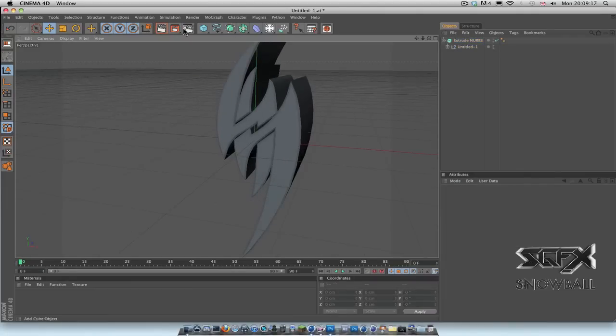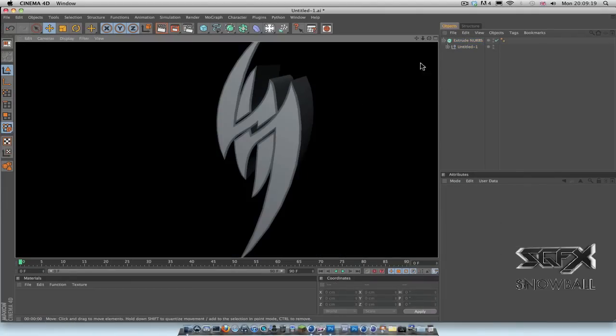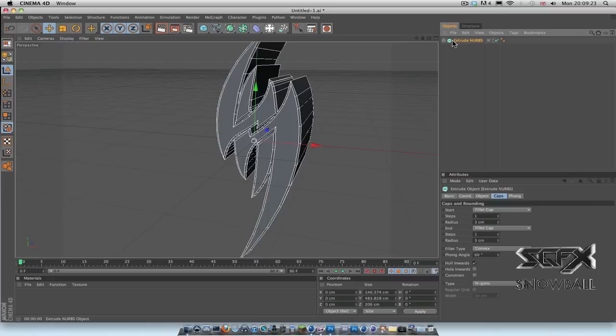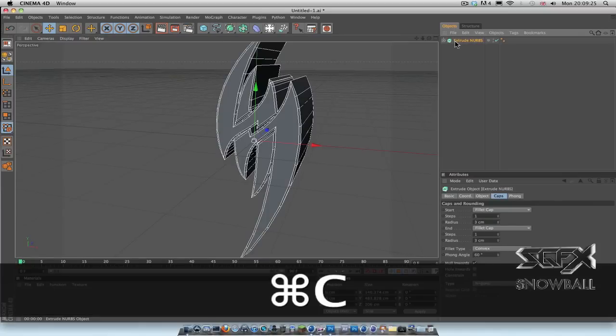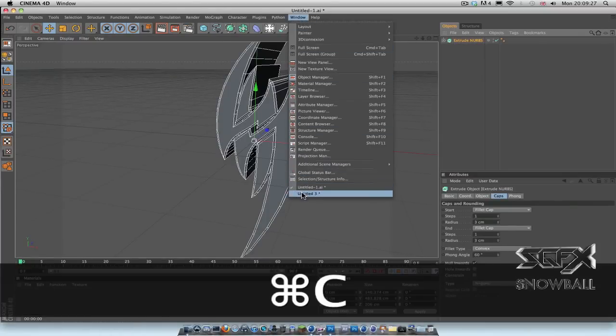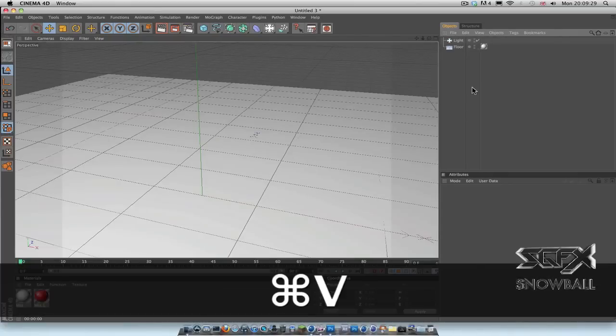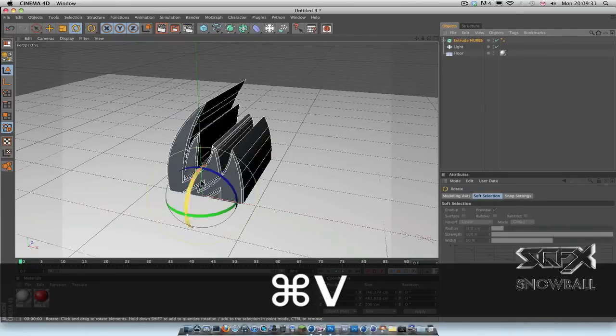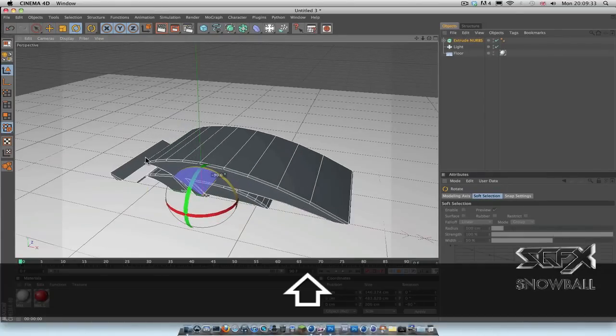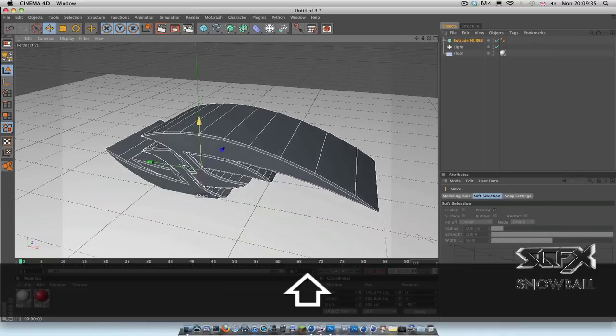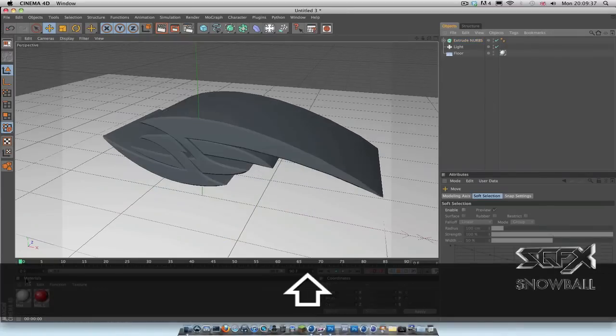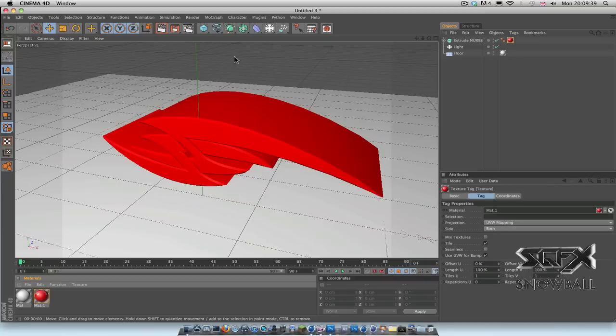But basically, after you've done that, what if you've got already a project that you want to import this into? That's really simple. All you got to do is just Command or Control C, go to that project, Command or Control V. Let me just rotate this around for you guys. Lift it up. And there you go. It's in your project. You can add a nice material on it or whatever.